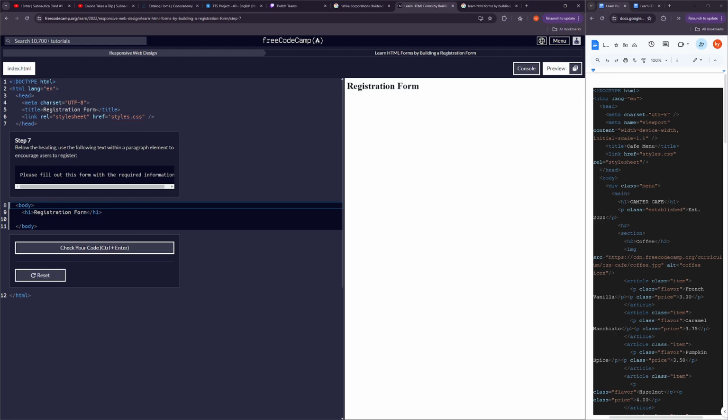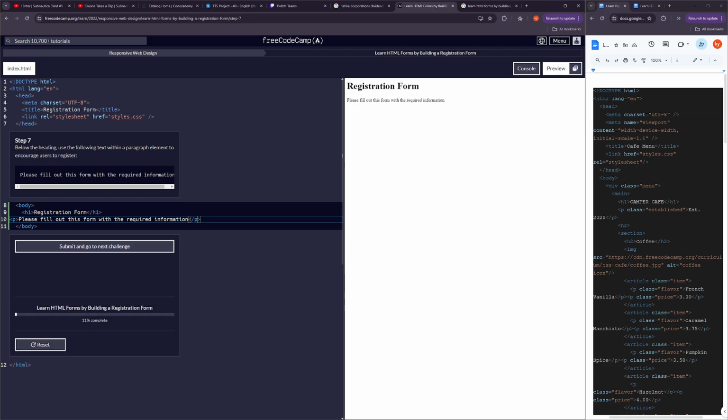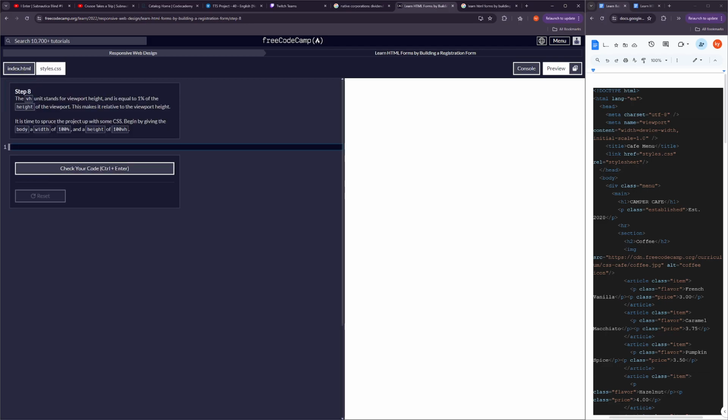Step 7, below the heading, use the following text within a paragraph element to encourage users to register. Please fill out this form with the required information. Closing it up. Perfect.